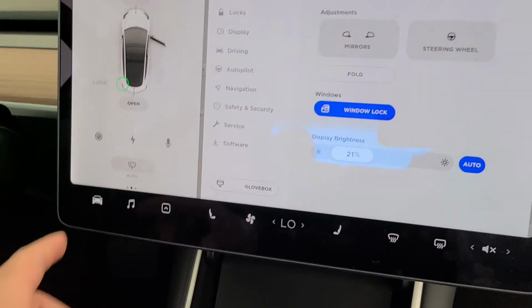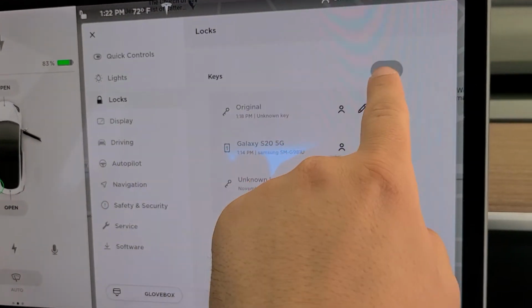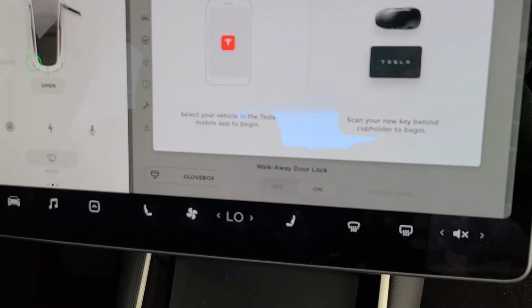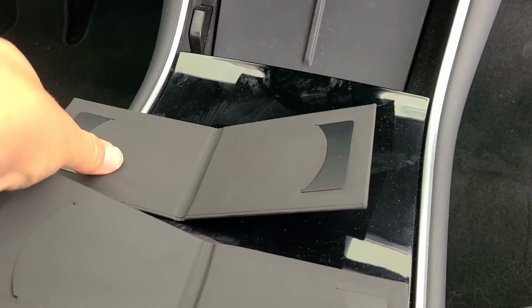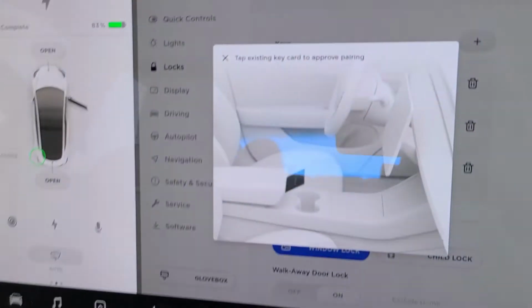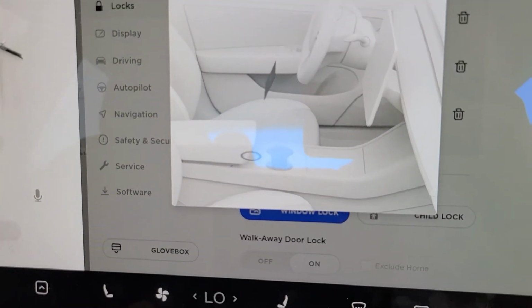So go into your menu and go to locks and add key. So you're gonna take out one of your new keys. Tap it behind the cup holder. Then it asks you to tap the existing key. So I'll remove that one.